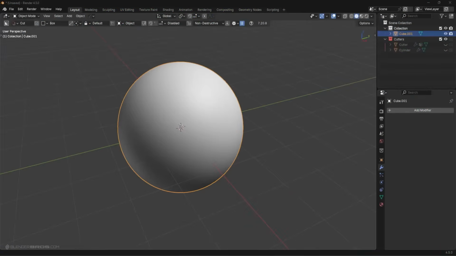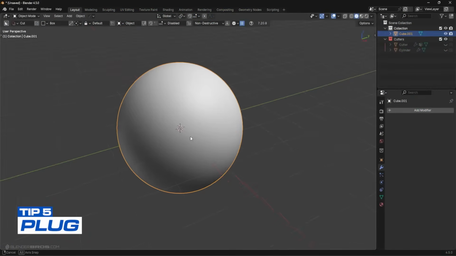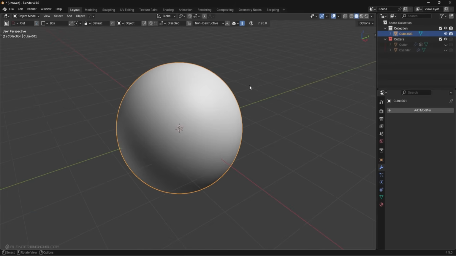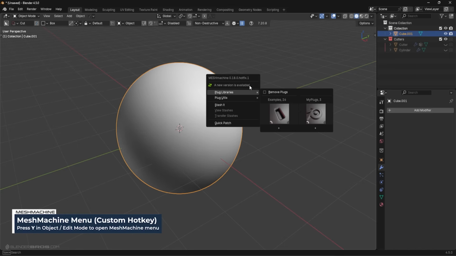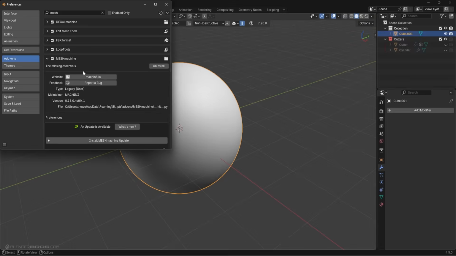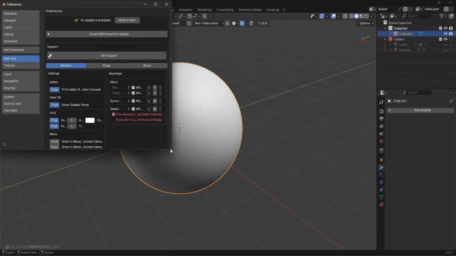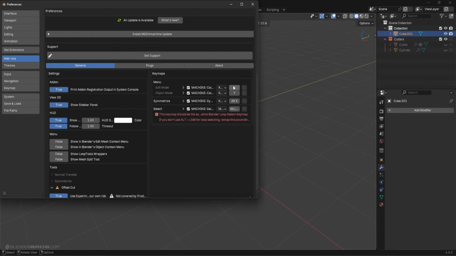Now, the final feature I want to show you here is the plug feature. You need to make sure you're in object mode for this or it's not going to work. We're going to go into the plugs feature by going into the Mesh Machine menu. I have a custom key. Again, you can change your key to whatever you want. I'll quickly show you here for reference. You just go in and change the key maps right here. I'm personally using the Y key because the default one conflicts with Hard Ops.